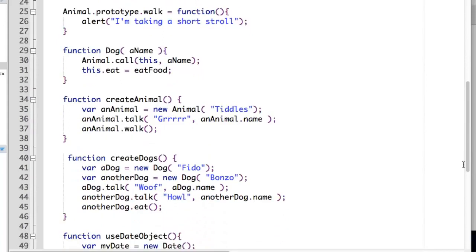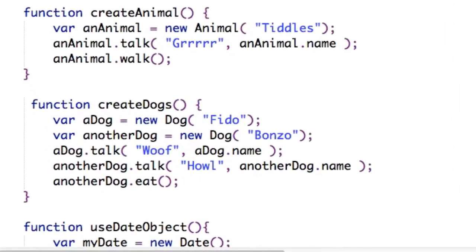Now, when you've created these object definitions, you may want to create several objects from them. So I've got an example here in the create dogs function. I've created two dogs. A dog equals new dog called Fido. Another dog equals new dog called Bonzo. I've now called a dog.talk. Remember that talk is defined in the ancestor, that is the animal object type, rather than in dog, so I can call that method because animal is treated as the dog's ancestor. And finally, I call the method that I defined specifically for the dog object, which is the eat method.